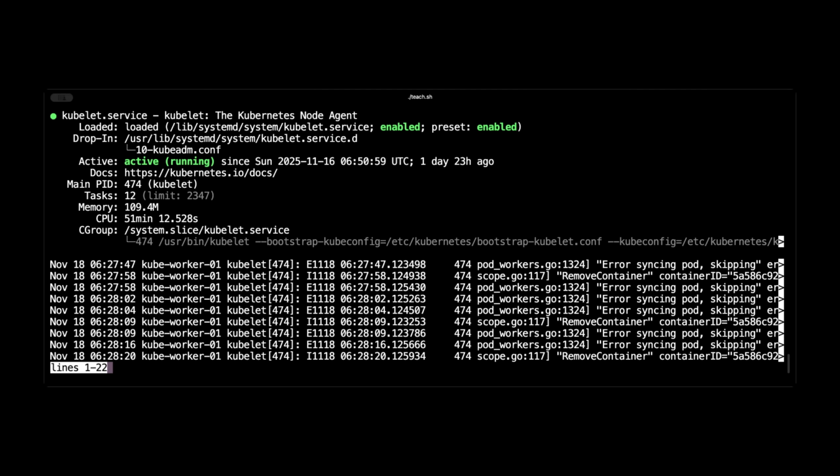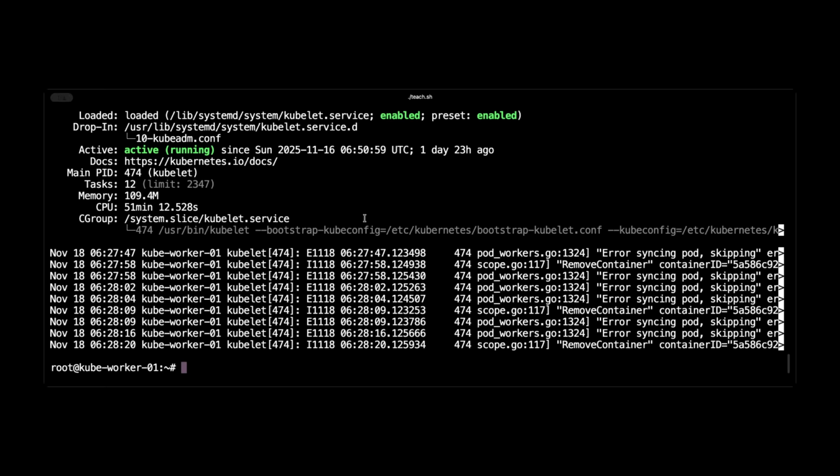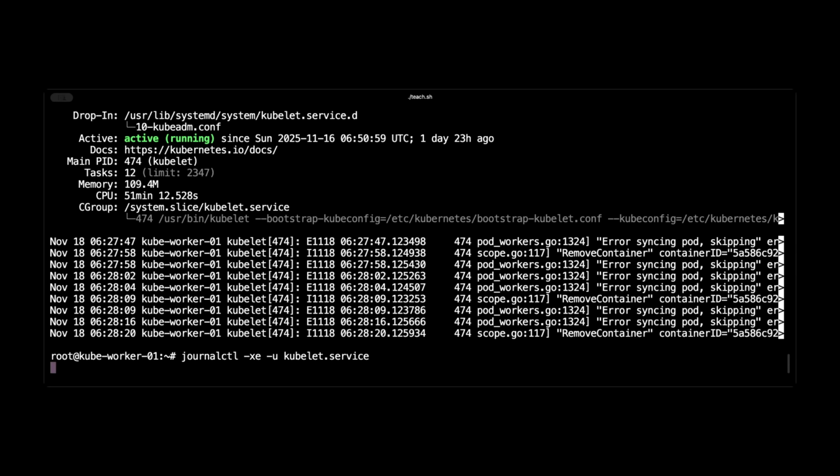So the most important line is active. If it says failed or inactive, the kubelet has crashed. To find out why, we can use the journal system. So I'm using journalctl, and then I'm using -u for the unit, because the unit name is kubelet, but I'm using extending flags like -xe and then u.